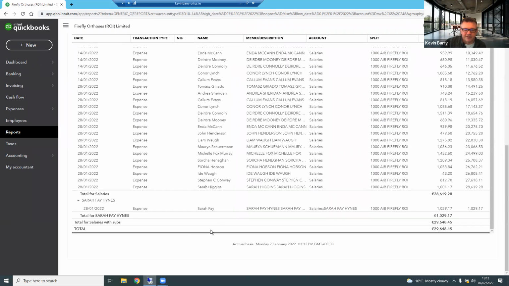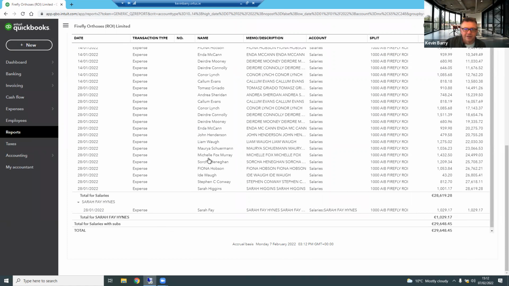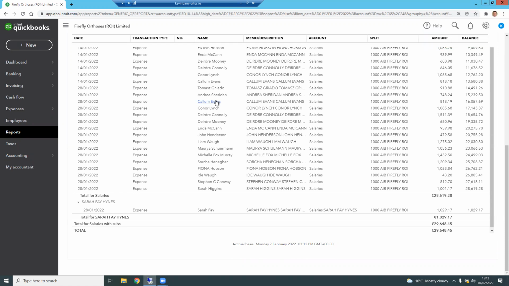But if we had Sarah Faye Hines here, all her payments will now come in under her name, and she can see how much she's got for the year. Same with Connor or Callum or any of these people. Their name is at least in line with their contract, and it's much easier to reconcile with the PAYE record at the end of the year that you send in. This is what we say we pay people, and this is what we did pay people.